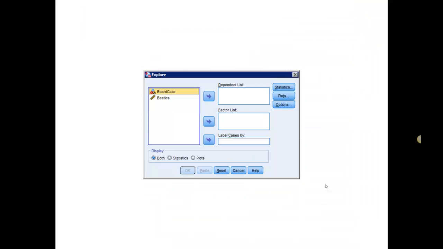Once in Explore, then for my dependent list, this is my output. Here's where I'm going to put the number of beetles, and on my factor list, this is where I'm going to put the board color, because this is going to do a separate QQ plot for each board color.